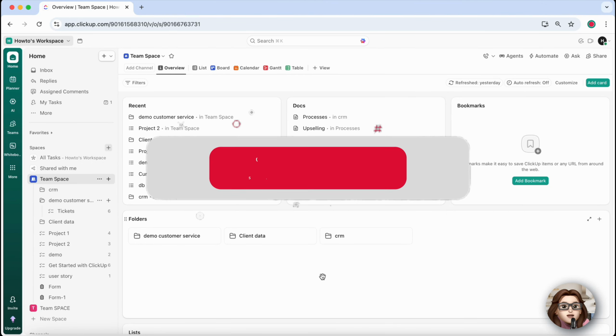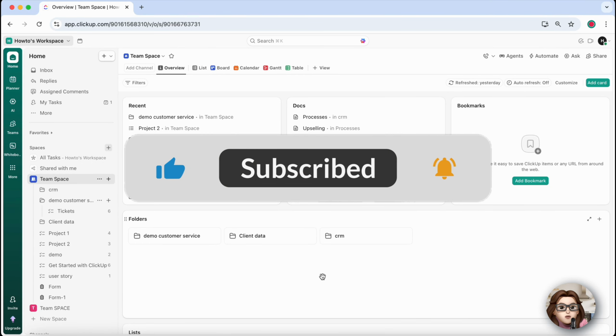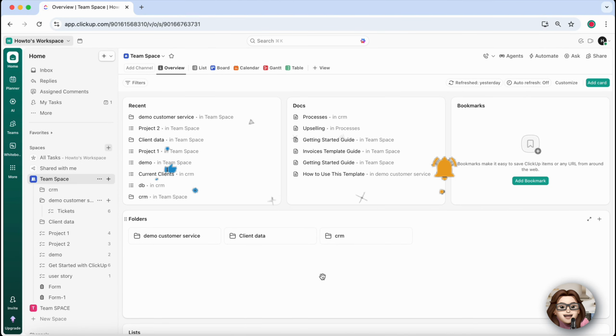In this tutorial, I'm going to show you how to visualize your workflow in ClickUp so you can track progress, spot issues, and stay organized at a glance. Start by opening your ClickUp workspace. This is your main hub where all your projects and tasks live, so make sure you're in the right workspace before getting started. Next, choose the project you want to visualize.